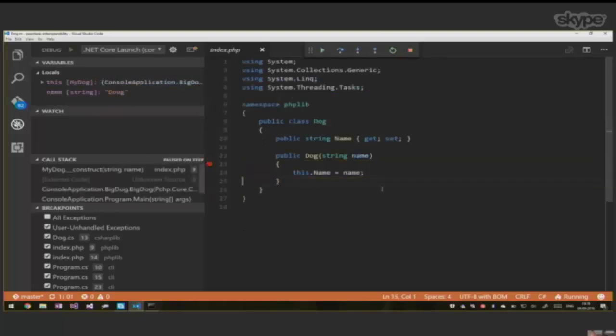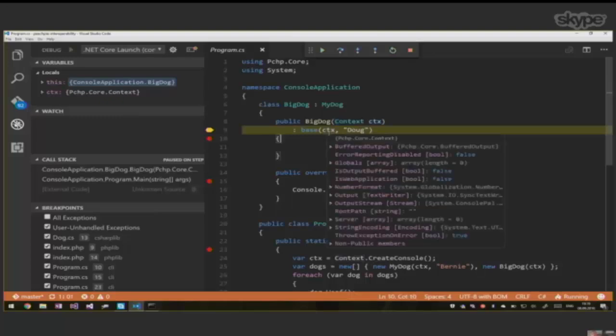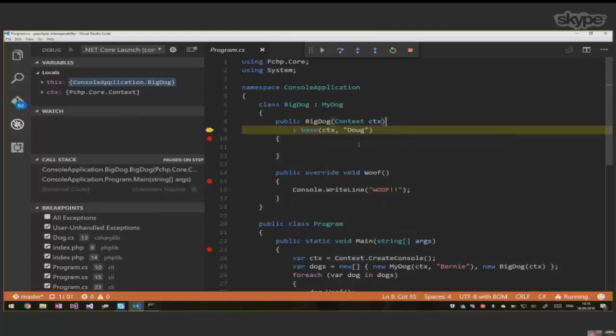Well, here if we are defining a .NET Dog inheriting from the PHP Dog, that one has an additional parameter which has to be passed to the PHP object, because every PHP object has to know its context. Okay. So there is this additional parameter. But if you are using full Visual Studio, its IntelliSense will tell you there is an additional object, and it will guide you through implementing these objects. So it's pretty easy.